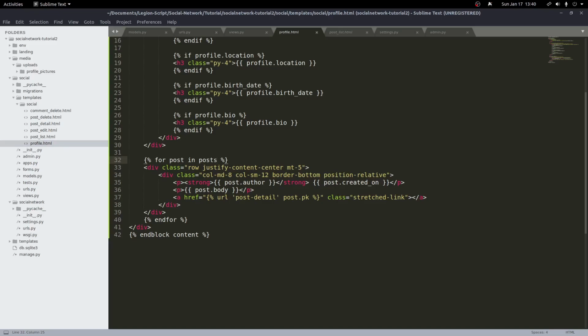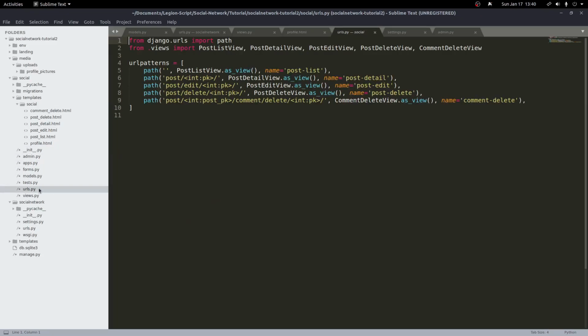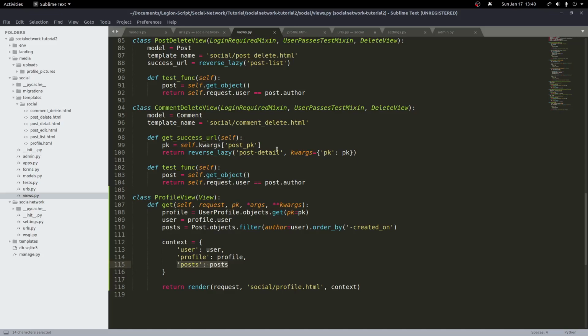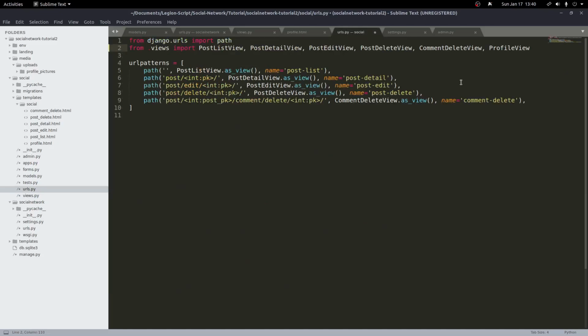With that done, let's go to our urls.py and add a URL for this view to show this template. In our urls.py, first we'll import this view. We'll do profile view, I think I called it. Double check that real quick. Yeah, profile view. And then down here, I'm going to copy a path to get a starting point.